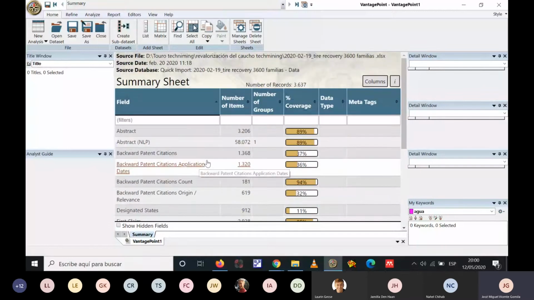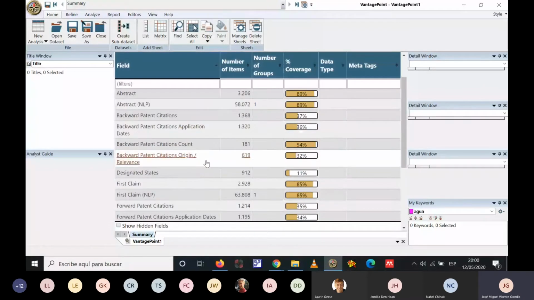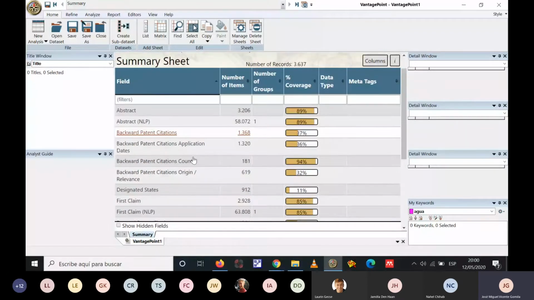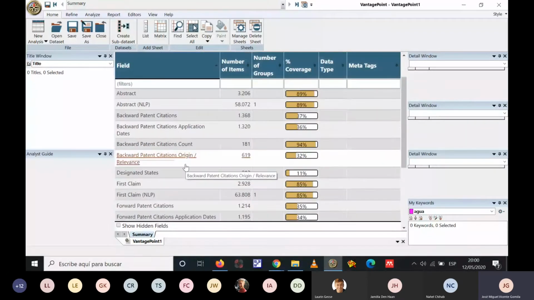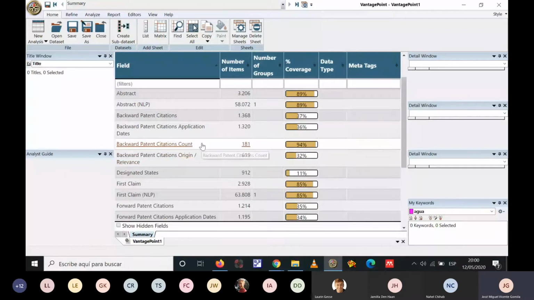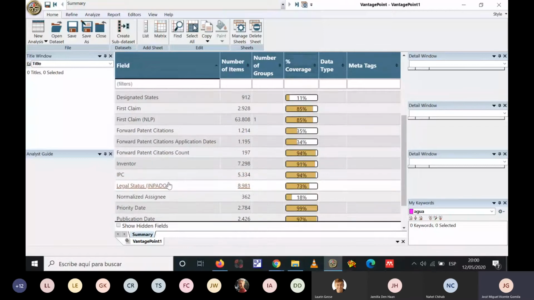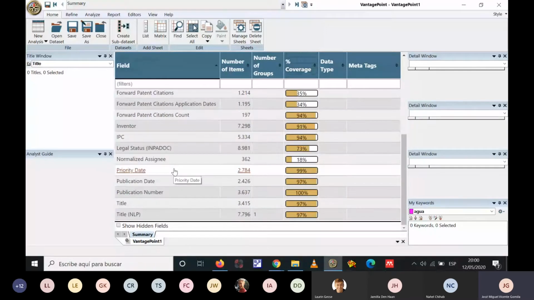So let's see. I have here, maybe you have, the patent abstract, patent applicant, application dates, applicant. Well, I'm not sure if you have the applicant. Have you got an applicant?